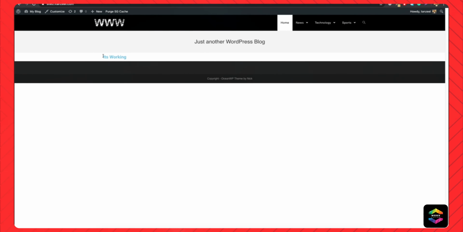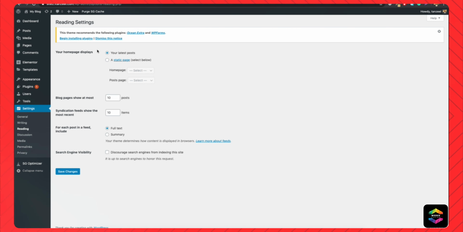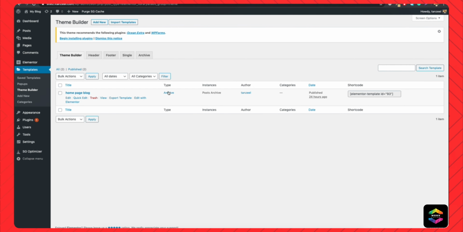As in the previous video, we actually created a post page template. Now let me just confirm it to you. If you go to the dashboard, then go to settings and then reading, you will see that our home page displays the latest posts. And for this latest posts, we have created a theme. That theme is basically an archive type theme that is only on post archive.